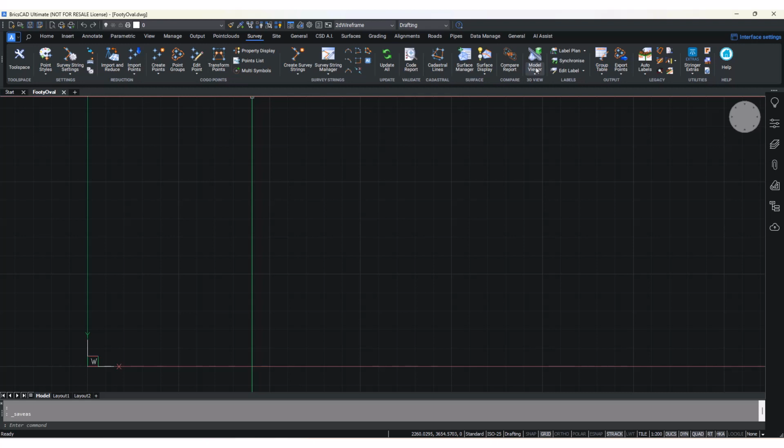When you bring in your raw data, it's very useful to open it up in a 3D view and see if there are any spikes or any issues with the survey. There are some labeling tools as well that we can have a look at, adding extra spot elevations, slope labels, that type of thing. And then group table is another useful tool for outputting a legend table for all our points and strings.